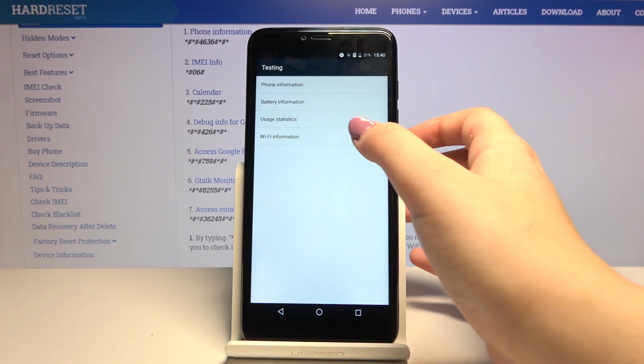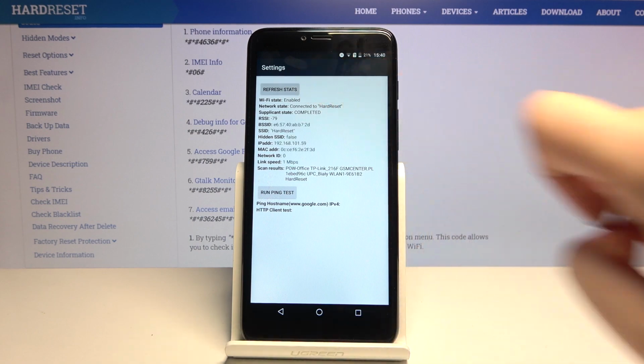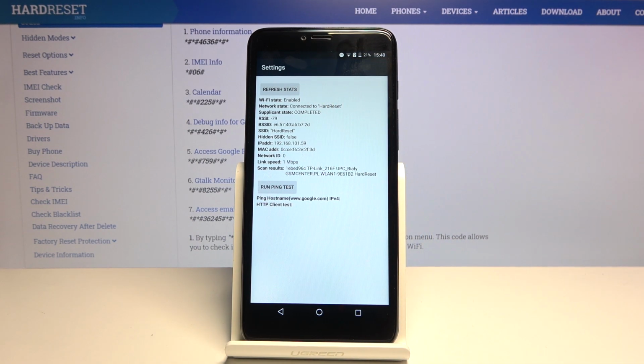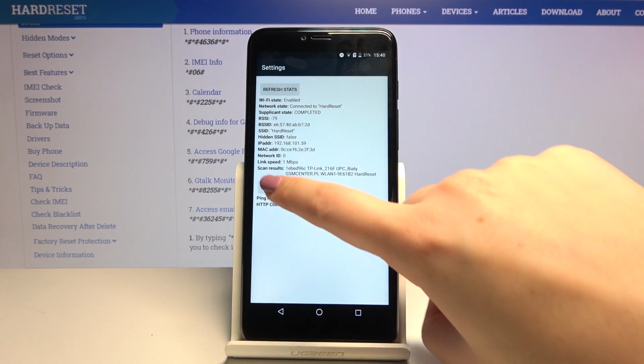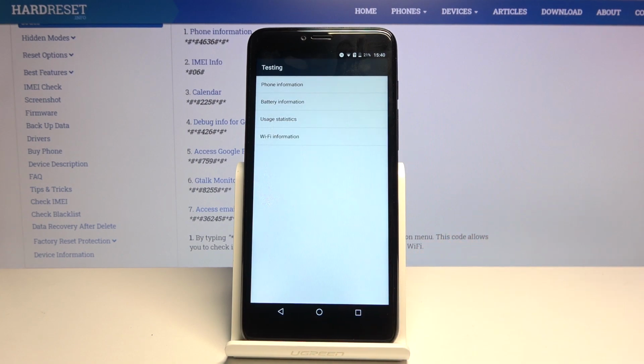Let's get back and let's check, for example, Wi-Fi info, the status. Let's refresh it, and here we can check network state, SSID, or network ID. What's more, we can run ping test here, and here we've got all the results. Now let's get back to the dialer.